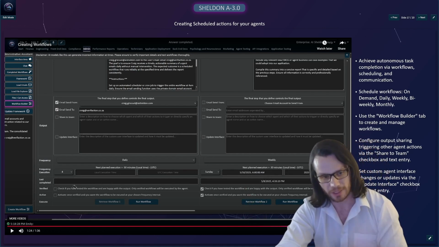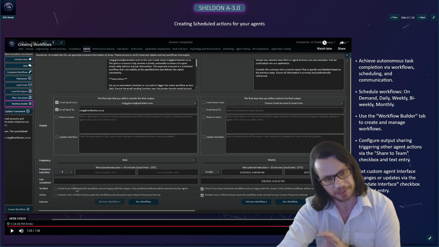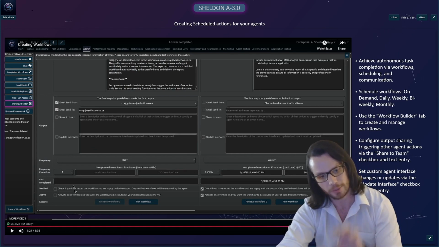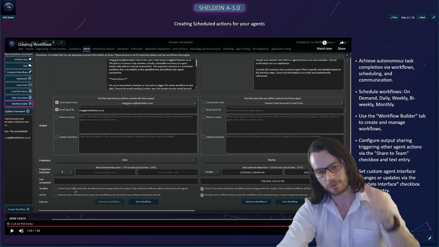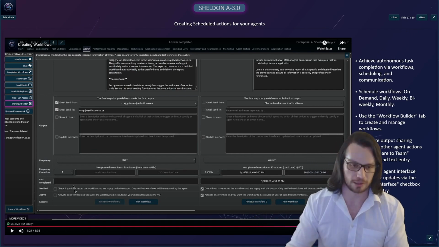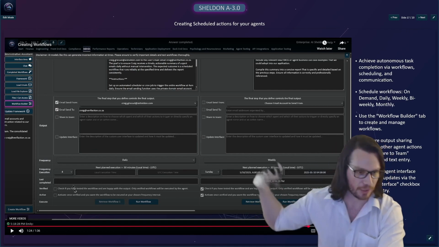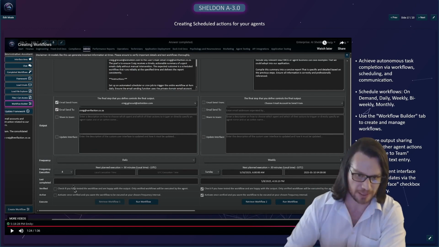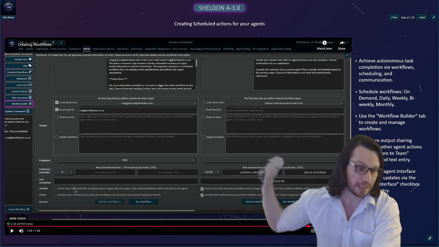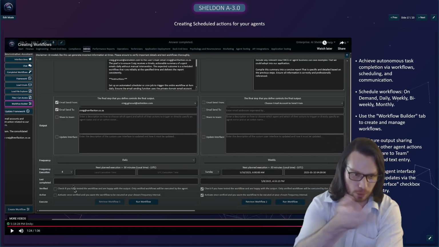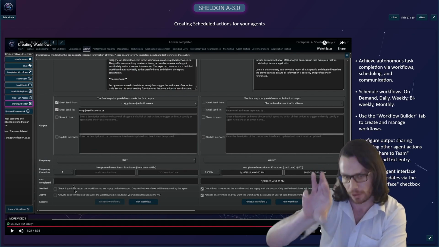So once you're happy with that, if you click the verified button, then this workflow becomes a workflow that is able to be triggered, whether it's by one of your other agents. So as you click the verified button here, then the other agents will see, okay, cool, this agent has this specific workflow.